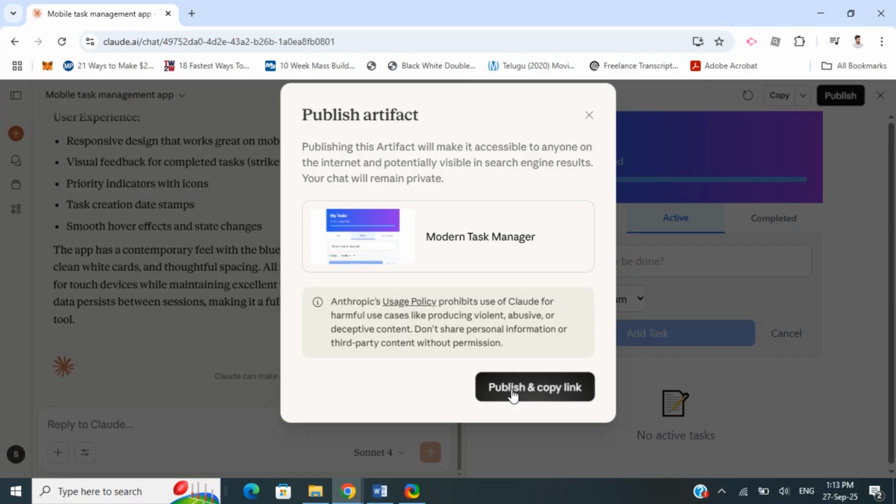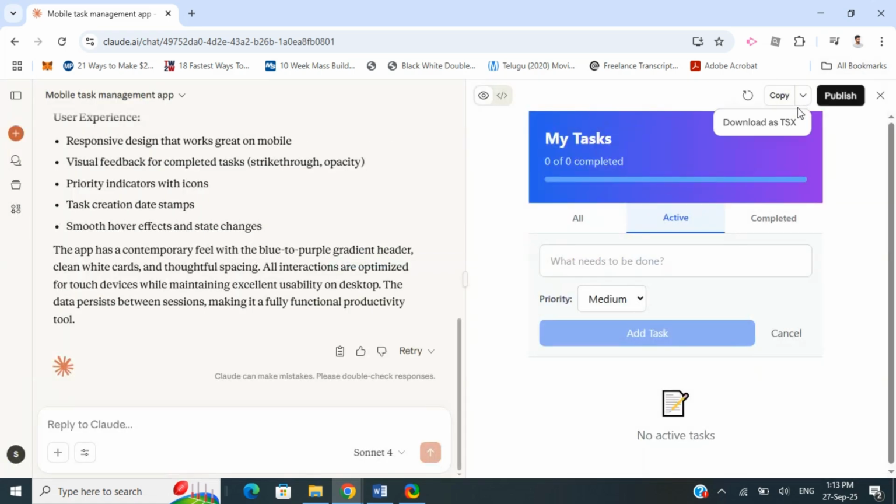So you can do that based on what type of app it is. But other than that, if you want to just publish as it is, you can click on the publish option here and publish as it is. So these are the ways you can create and use these apps.